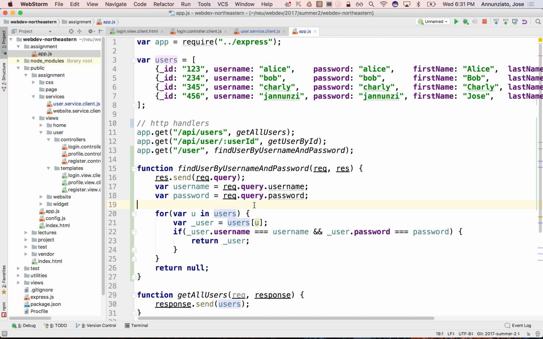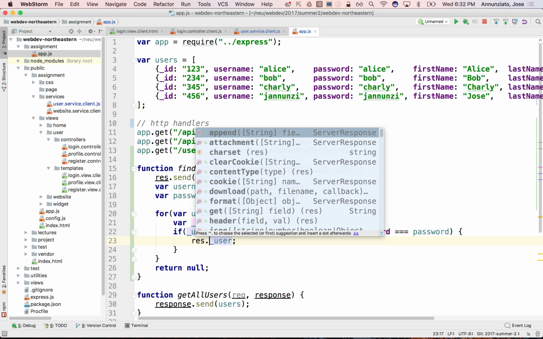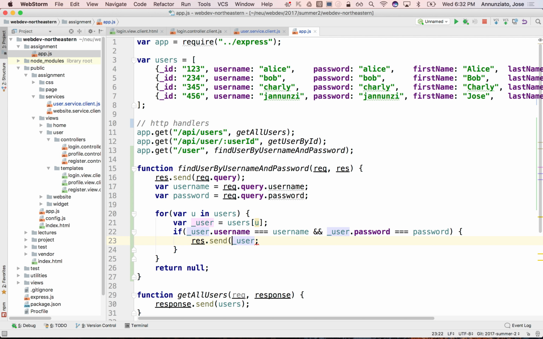If it finds it, if the username matches the username which we just parsed out, then we're not going to return it. Instead, we're going to do a response. We're going to send back the user object. If not, then we're going to return null. Well, not return. We're going to respond, send back null.